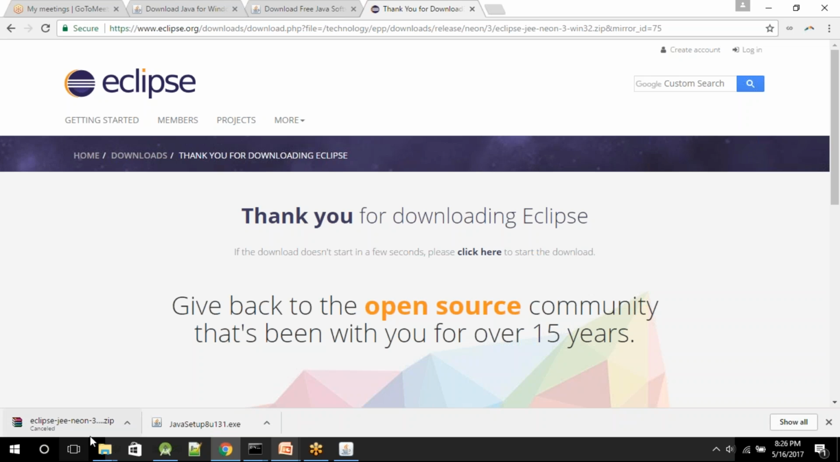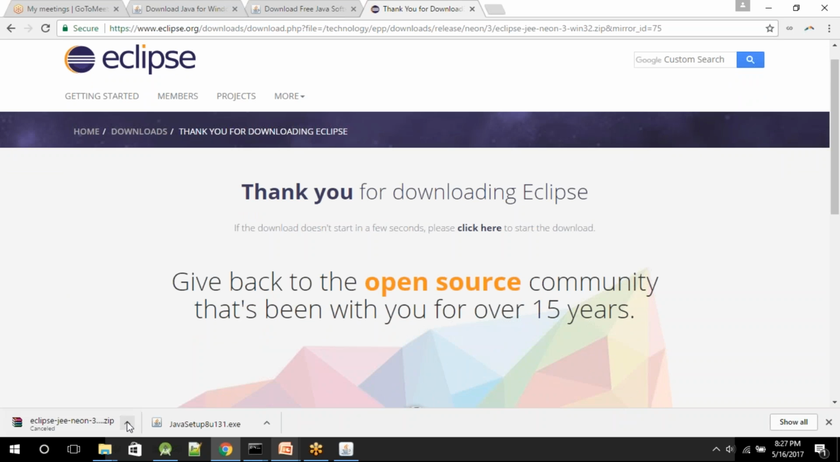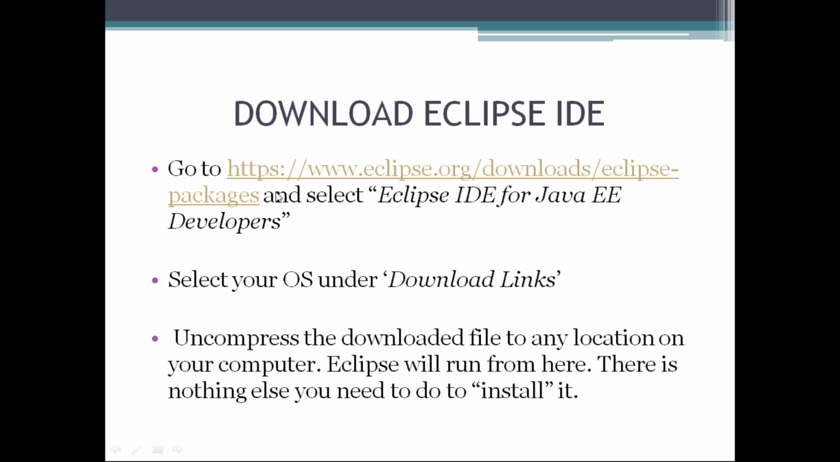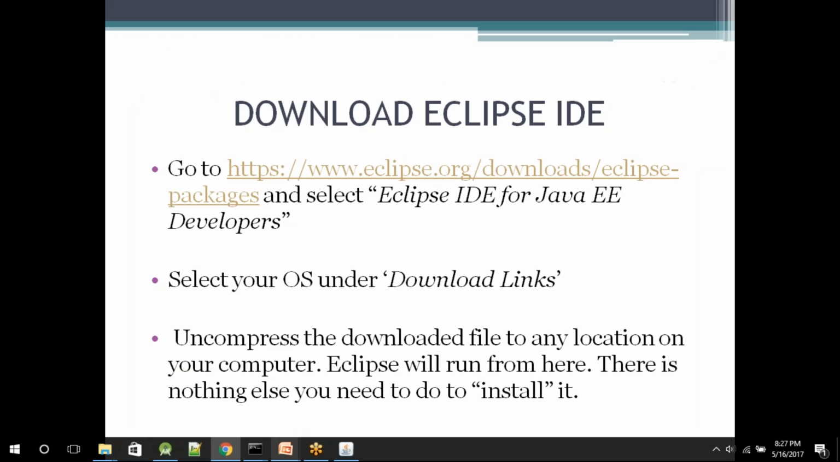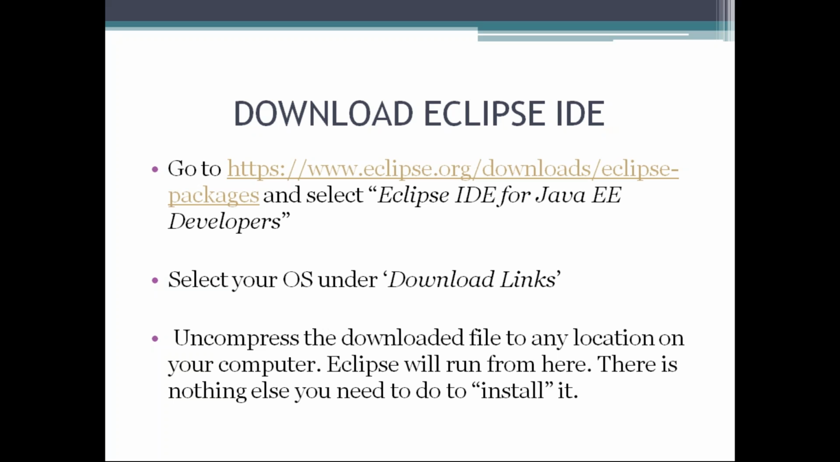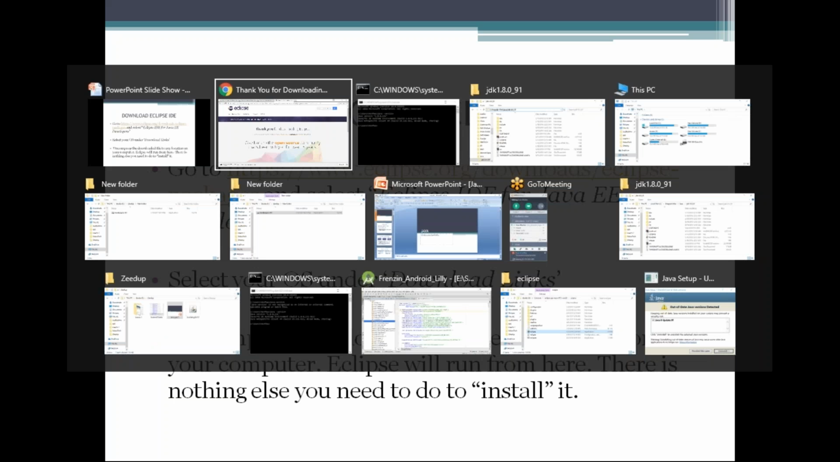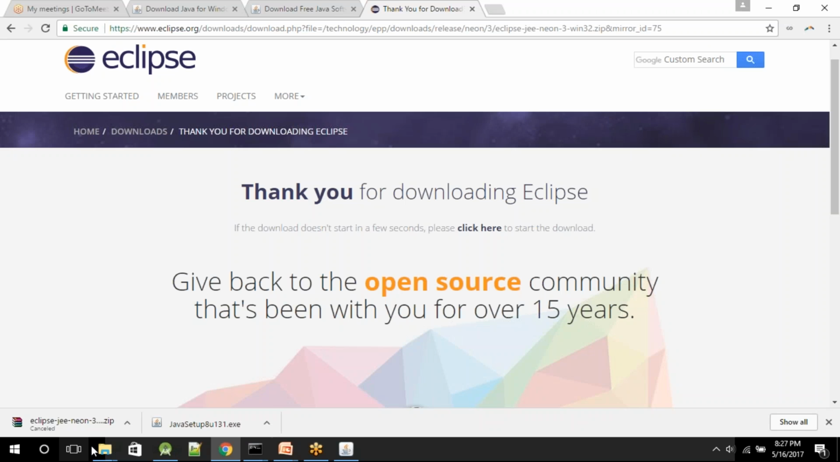So I'll just cancel the download right now because I already have it installed. This is a pretty big file, I think around 400 MB. Once Eclipse is downloaded, it will be stored as a zip file. So you can just go and unzip it and you can start using it. There is no exe file or installation guide that you will have to follow. You can just unzip it and start using it from there.